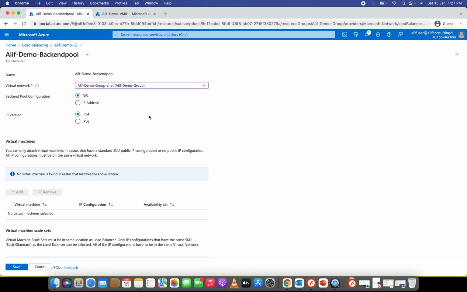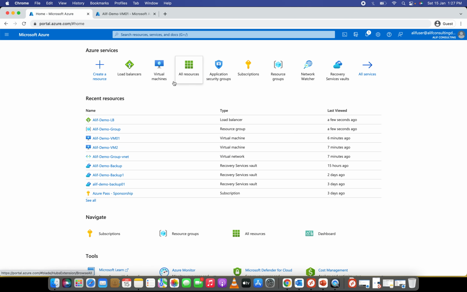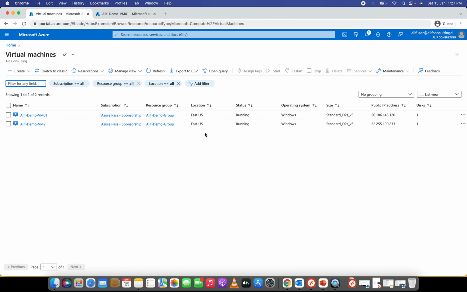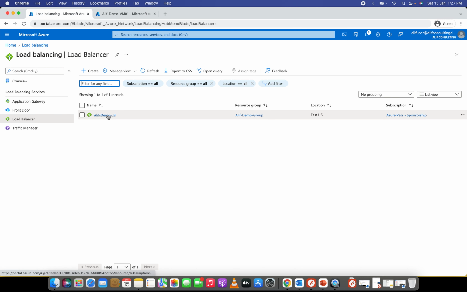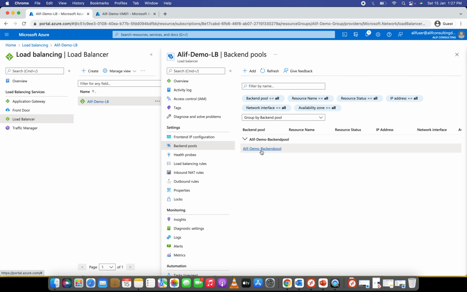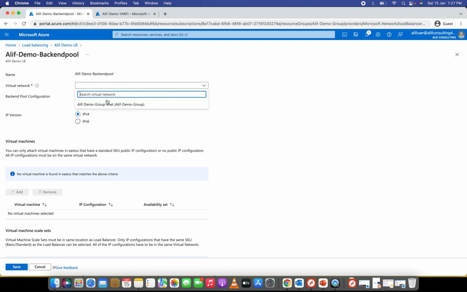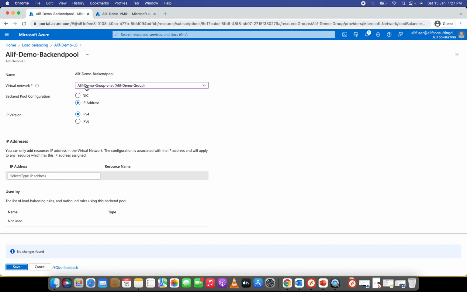Okay, it's giving me an error that there is no VM in the East US. Why? In my case, I already have VMs in the East US, right? So let's go back and figure out why this is giving us the error, because I haven't selected the... okay.